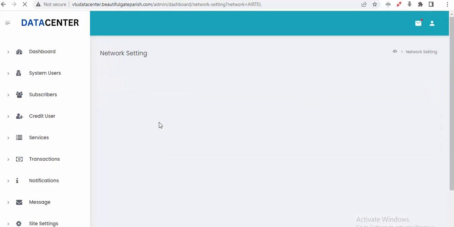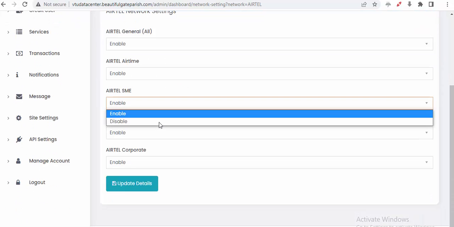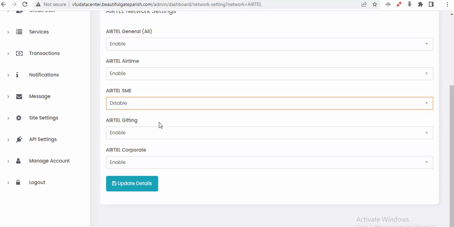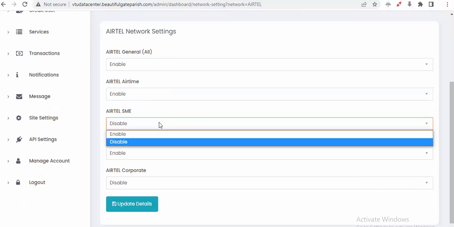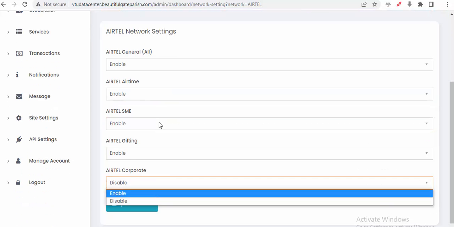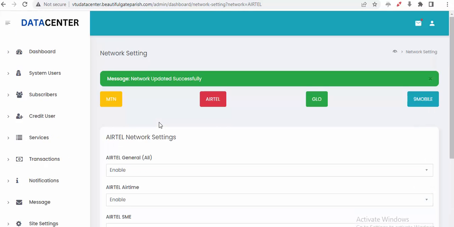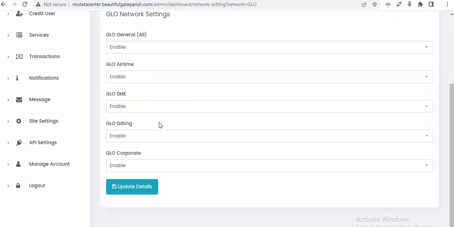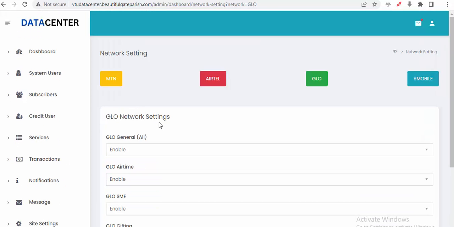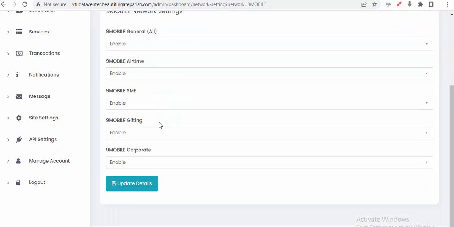So let's say you don't want to sell MTN SME, or maybe Airtel SME, just disable it. And if you don't want to sell corporate, just disable it. Click on update. That's it. You won't be able to sell any of those things on your website. So you can enable everything here. Make sure you check this. If anything is disabled, make sure you enable everything, so that your customers won't be complaining that your site is not working.